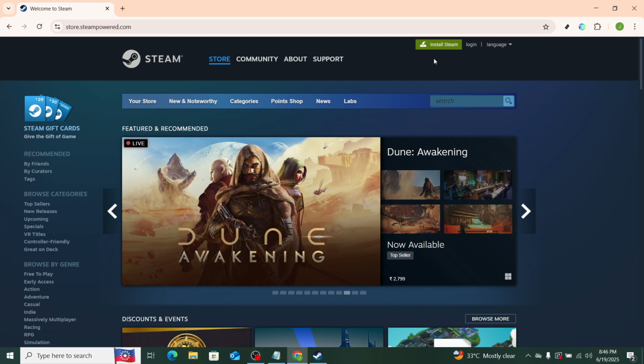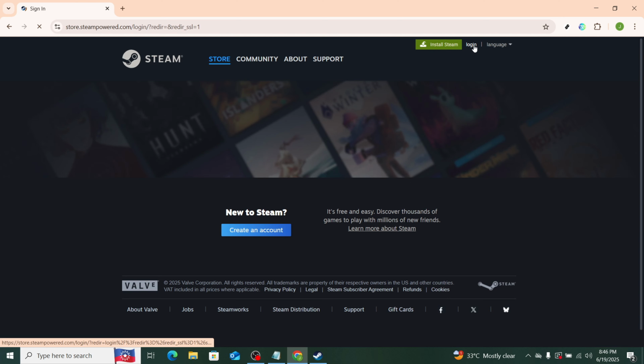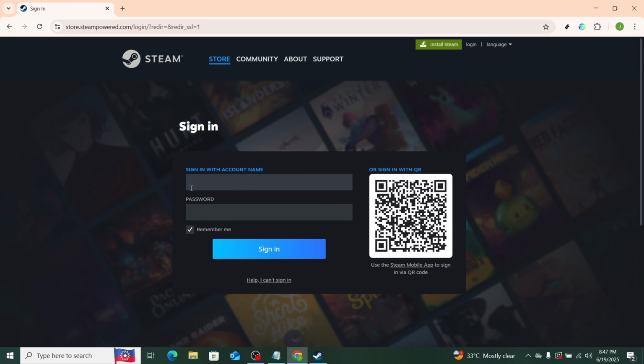Once you've got Steam open, the next step is to click on the Login button. This should be straightforward. It's typically found in the top right corner of the screen. Now, if you're on the desktop version, you'll need to enter your account name and password. It's always a good idea to double-check your credentials to avoid any typos that could slow us down. After you've done that, go ahead and click on the Sign In button.